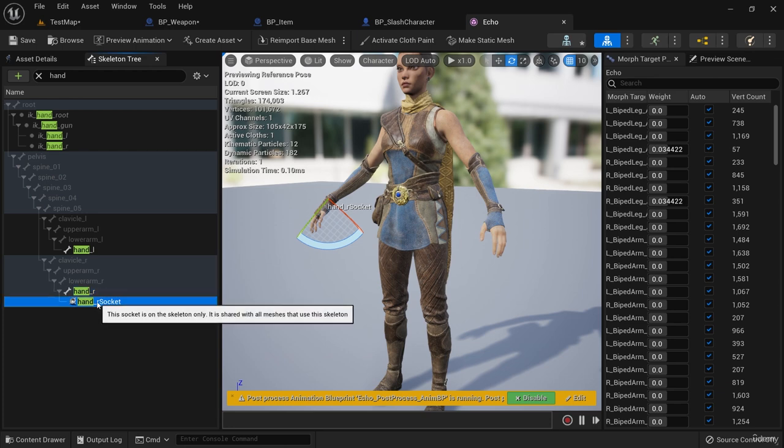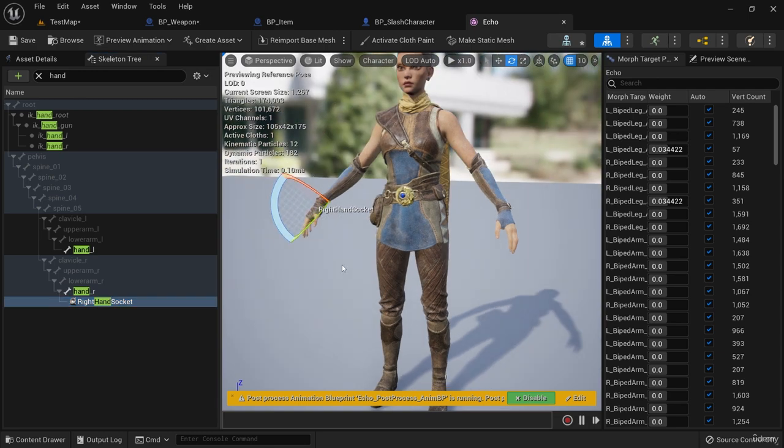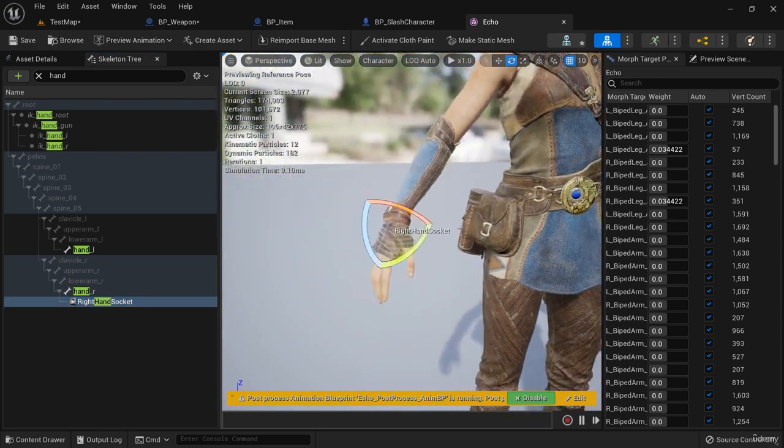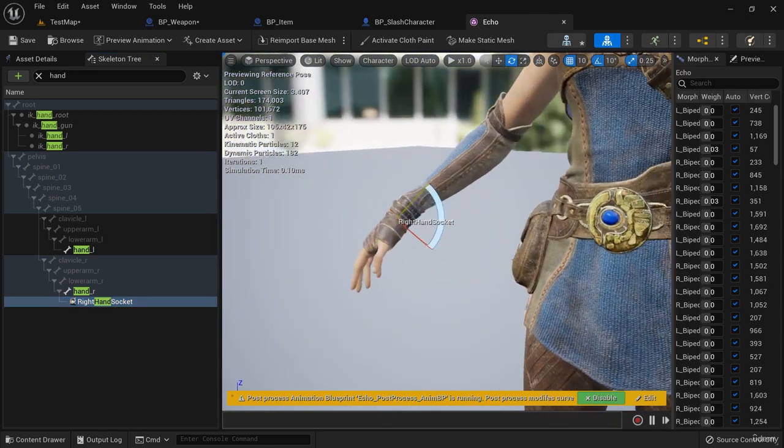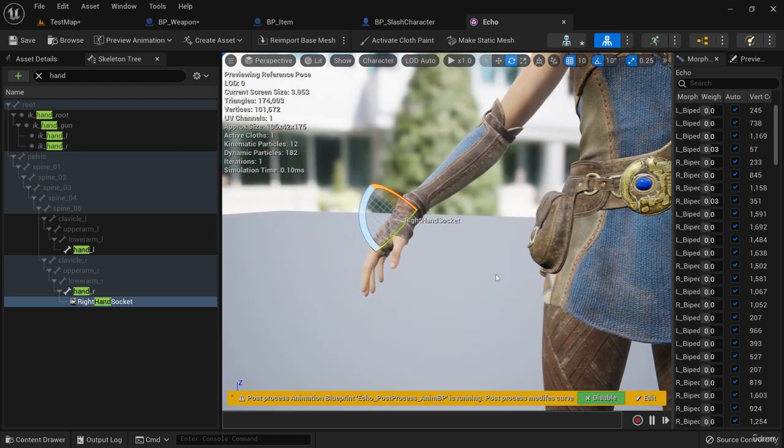And by default, the socket is called hand_R socket. Now we can rename it by clicking on it, and I'd like to rename this socket to right hand socket. And now we have a socket in the exact same location as the hand bone. And sockets can have things attached to them. Now here's why they're so useful. If we attach something to the socket rather than attaching it to the actual hand bone itself, we can move the socket relative to the bone, and because it's attached to that bone, it'll move along with that bone.